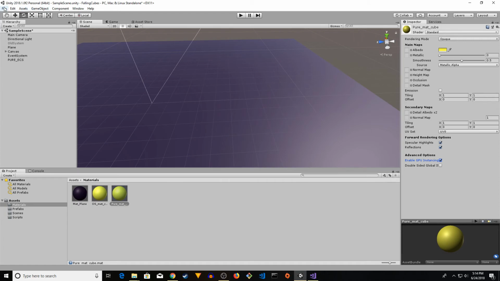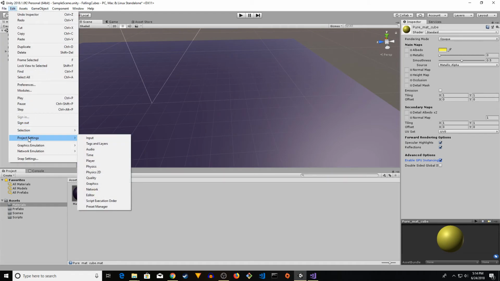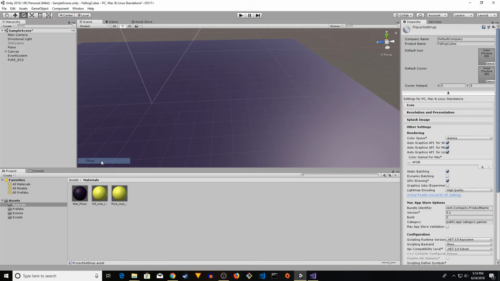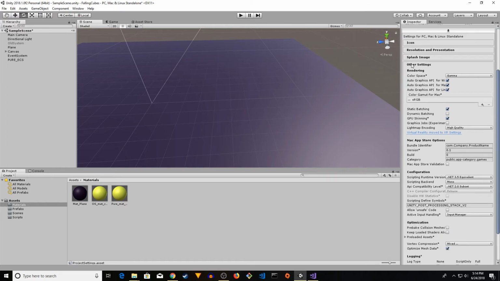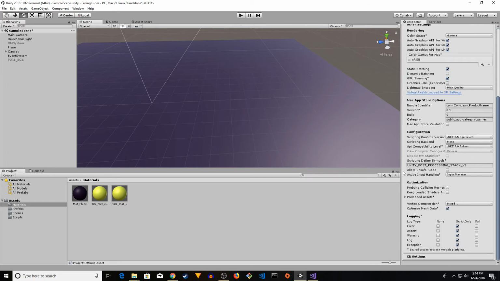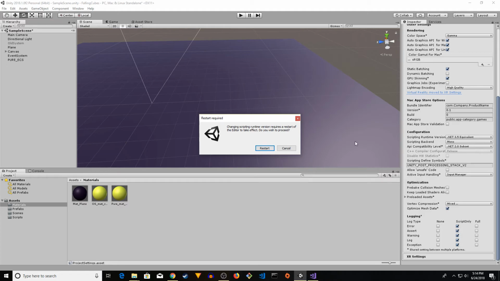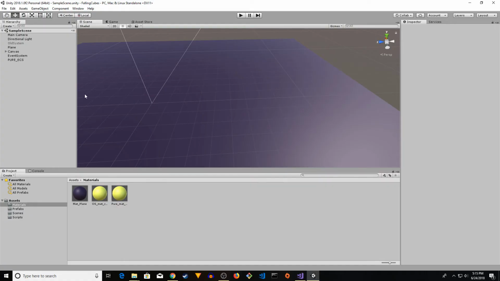To create ECS projects, go to Edit, Project Settings, and Player. On the right side in the Inspector window go to Other Settings. Right in there you'll see the configuration scripting runtime version. This needs to be changed to .NET 4.x equivalent. If you don't have 4 or later, you have to install it. Make sure you have that. When I choose that, I have to restart my Unity, so make sure you save it. Alright, so that part is done.